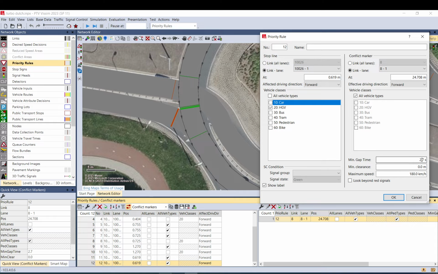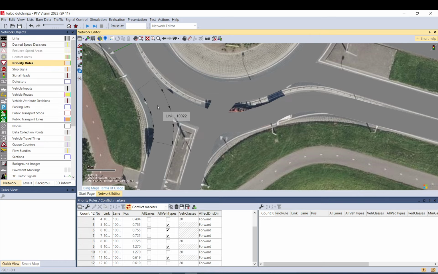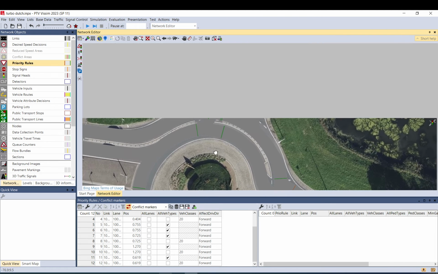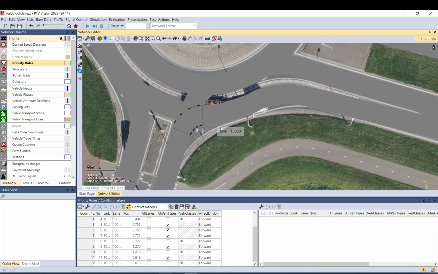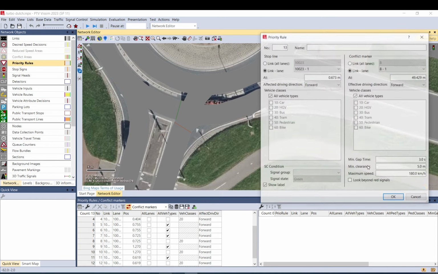HGV, increase it. Okay. And at last but not least, basically we just copy paste that situation. Unfortunately, we can't really copy paste it, but let's do it here. Gap.